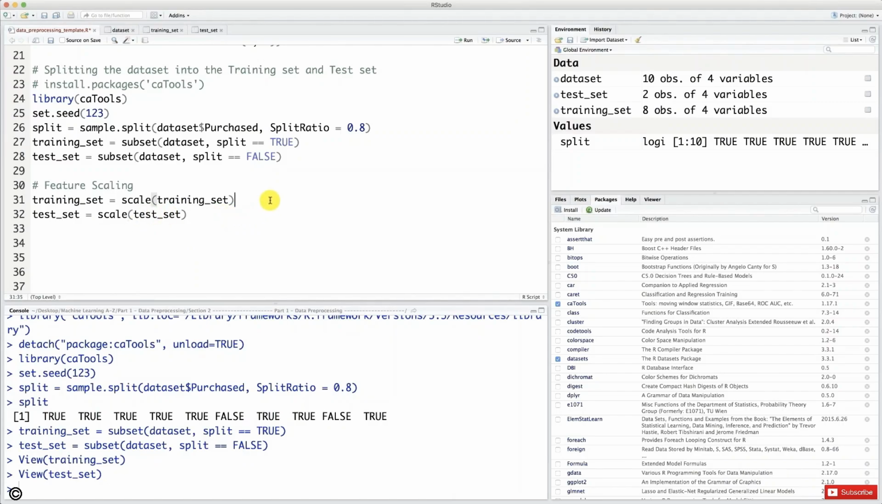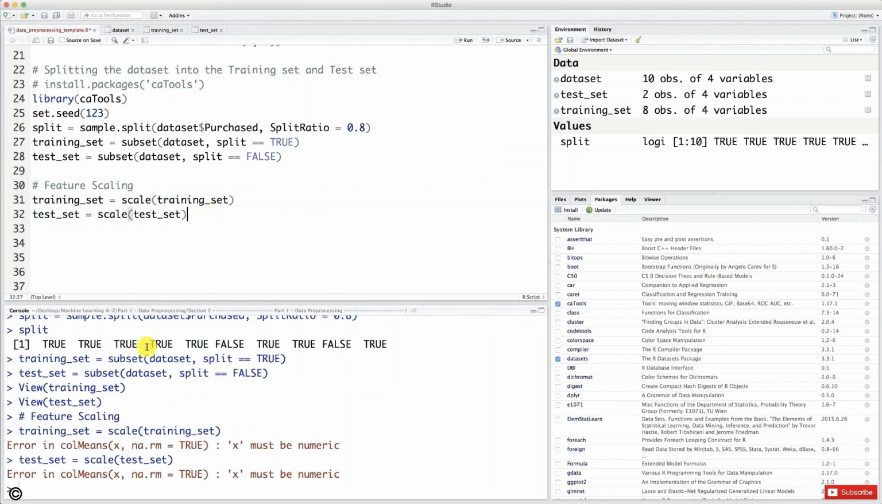Okay, so here I just wrote this. There is something important to understand. This will be the feature scaling block of code that we will be using in our template. However, let's see what happens when I select this code and execute it. Okay, as you can see here, I obtained two errors. Error in colMeans: x must be numeric for the training set and the test set. Can you guess what the problem is?